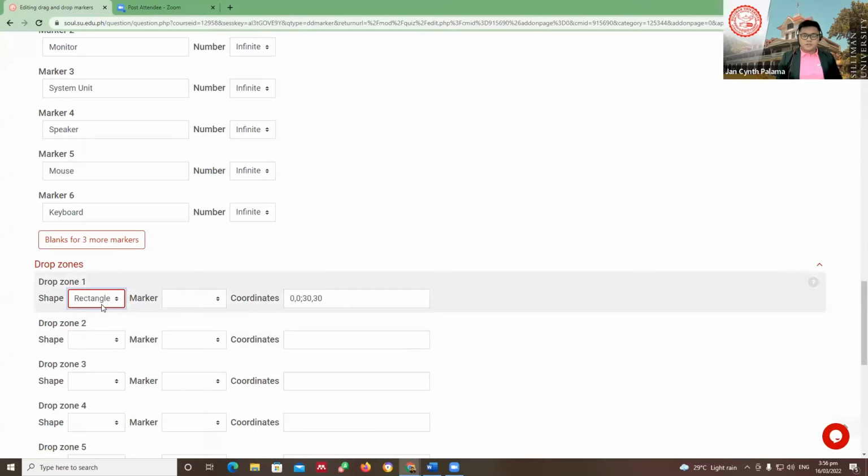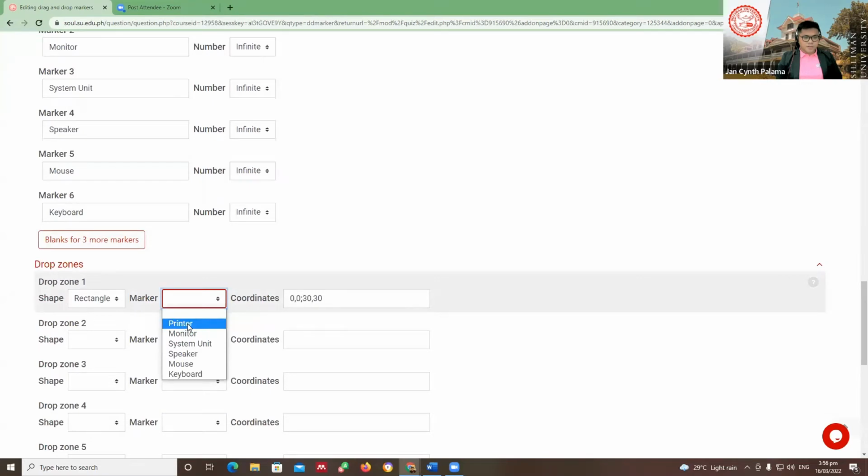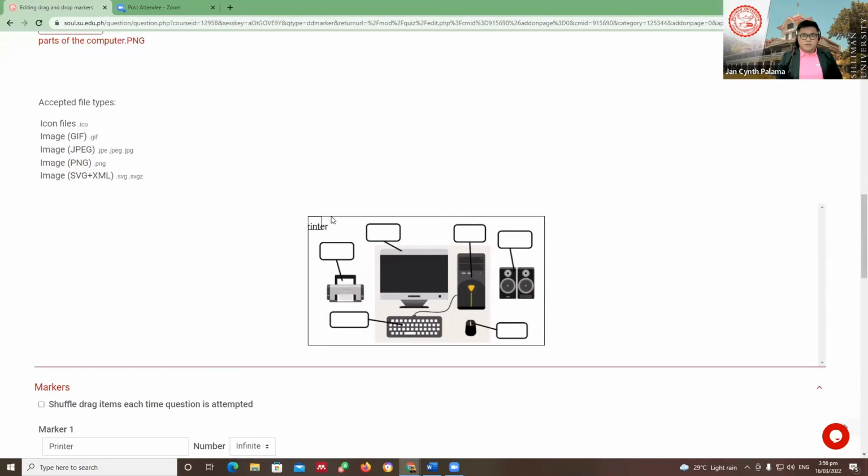Right, so what's the use of rectangle, sir? This is the use of rectangle here. You will be selecting a marker, for example, marker 1 is printer. So marker printer, and then you can see the word printer here, right? For you to clearly see the word, just click on the word printer, and then at the corner side, you can adjust the word here.